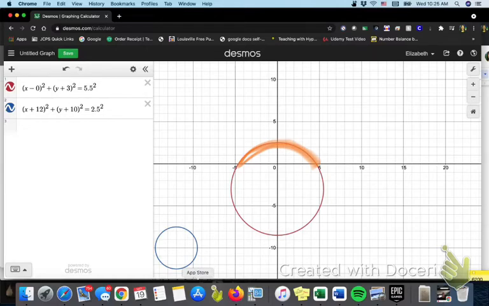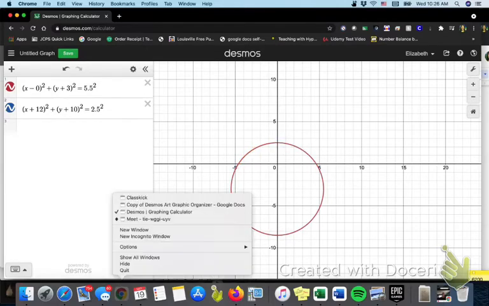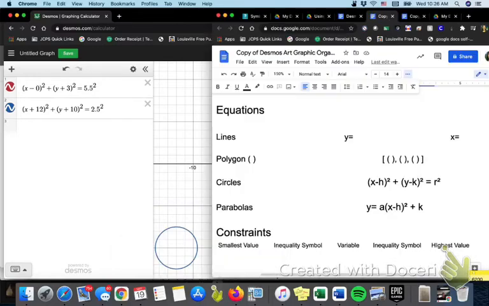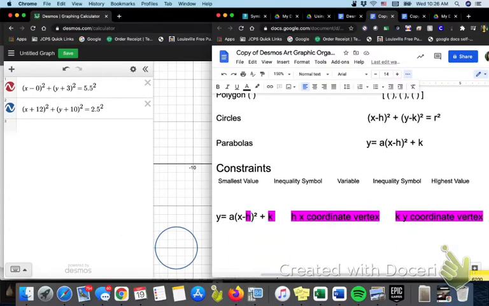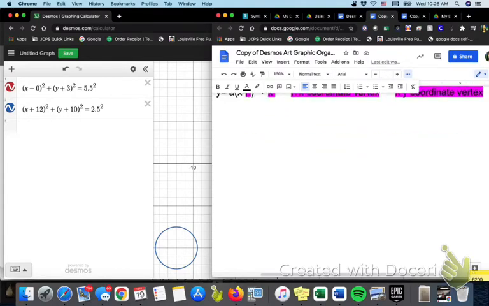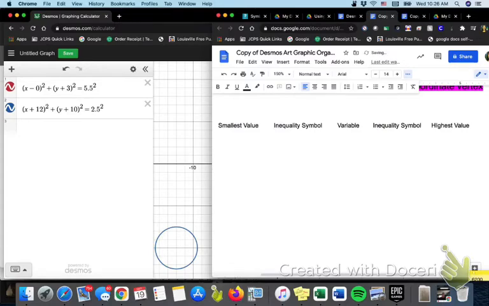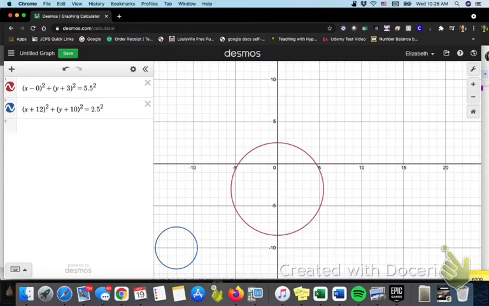And I'm going to pull up the planning or the graphic organizer to remind you where I put the information for constraints. And it's right here. And so I'm just going to copy it and paste it right here so that we can look at it at the same time.